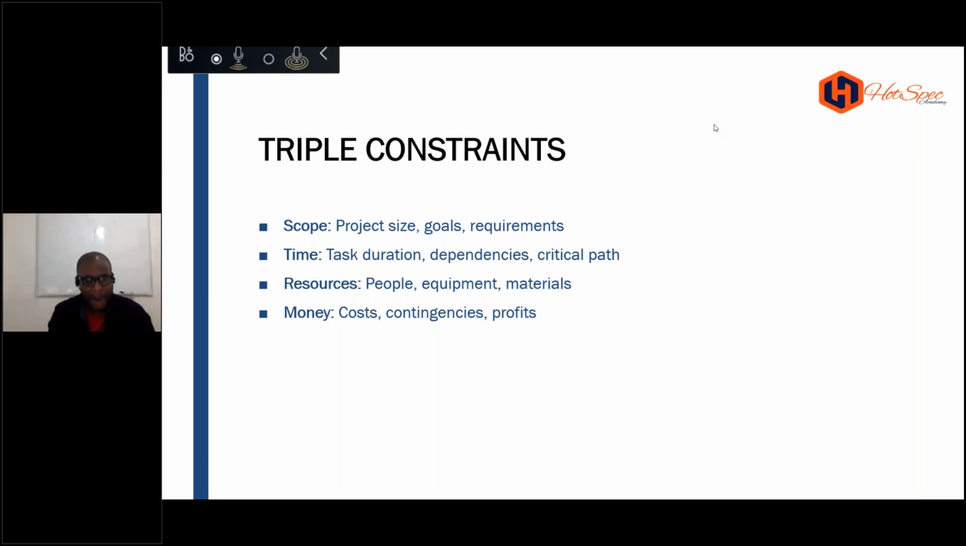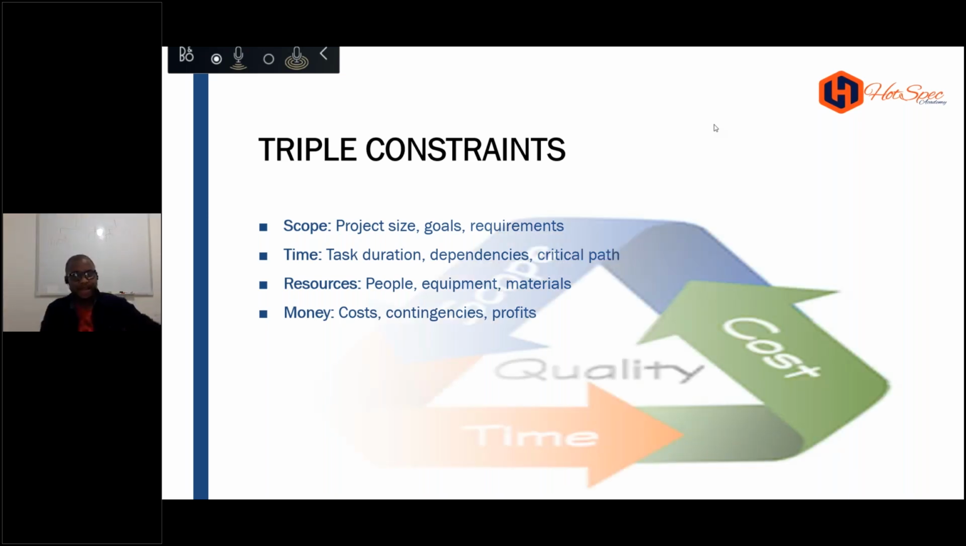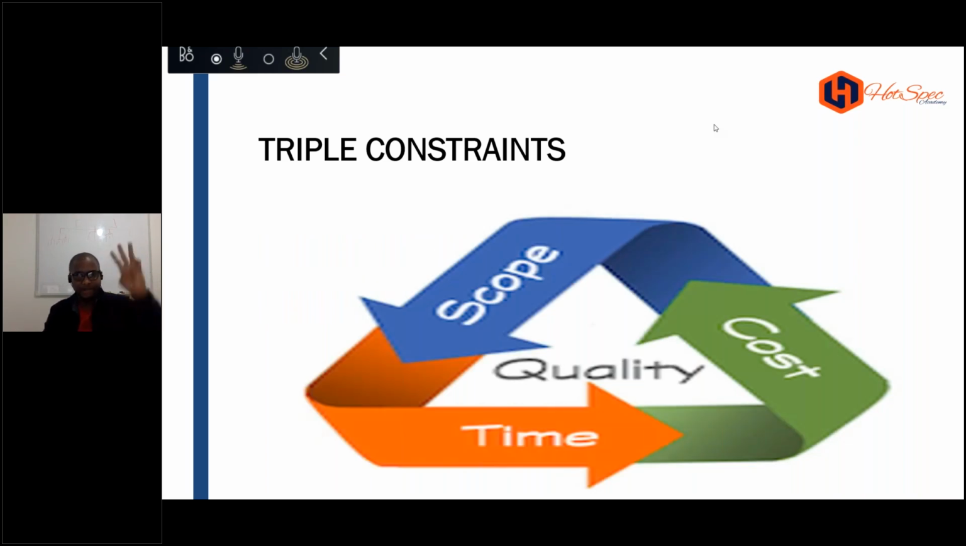So you're going to manage, monitor, and control the scope. You're going to manage, monitor, and control the time. You're going to manage, monitor, and control the resources and the money. Now, I put it into 3: the budget, the duration, and the resources. Your resources include the people, your scope, and the equipment and the material, depending on the project you're working on. So 3 constraints. Now, project managers do 3 things on 3 things. That will help you to remember.